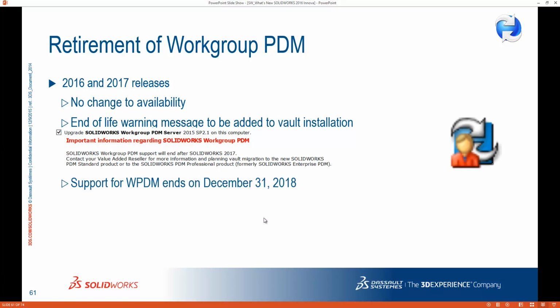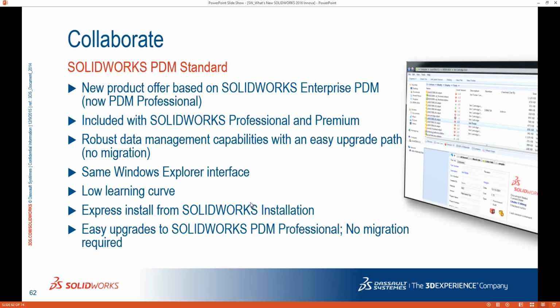That's actually going to happen in terms of support on the 31st of December in 2018, with the product no longer available in the 2018 release of SolidWorks. If you need any more information about this, then please get in contact. But we're going to focus now on the tool that's being introduced to replace it.